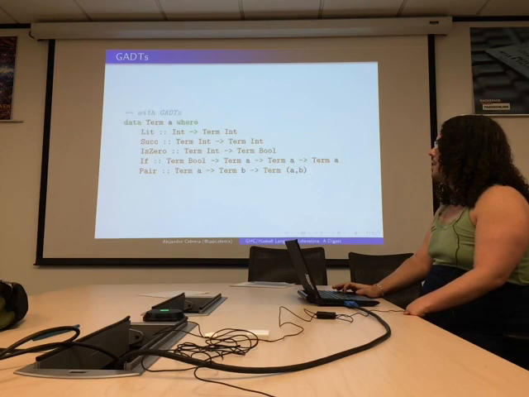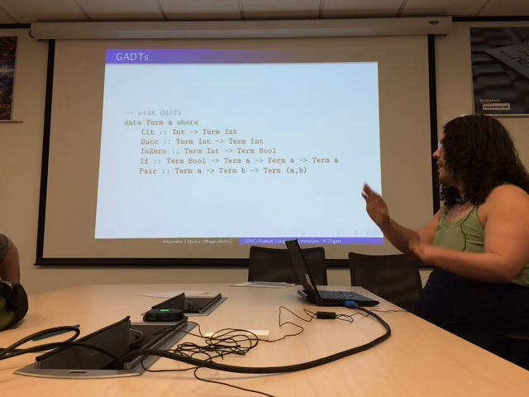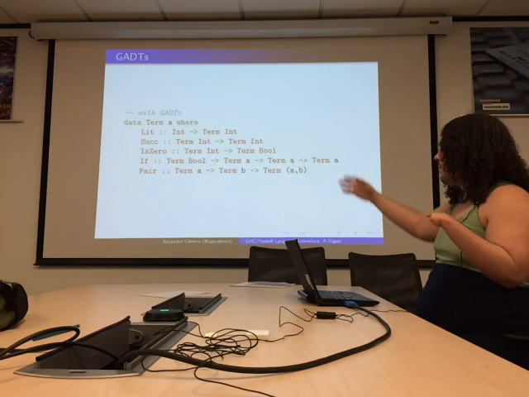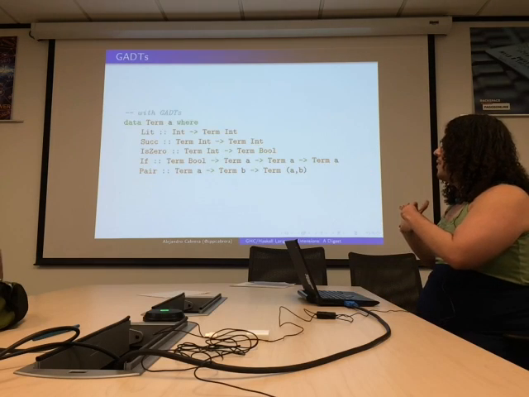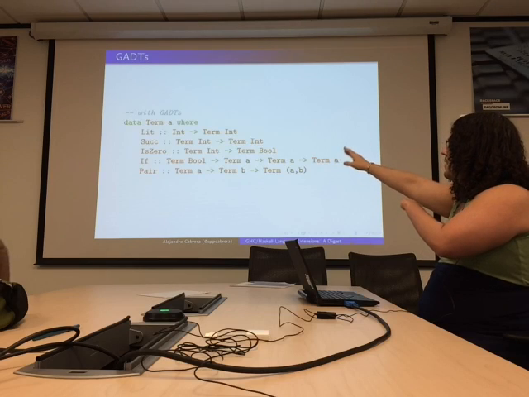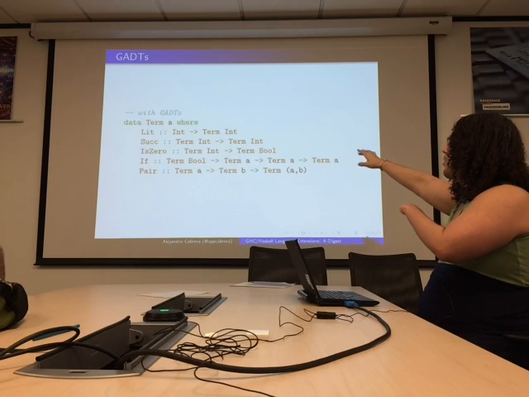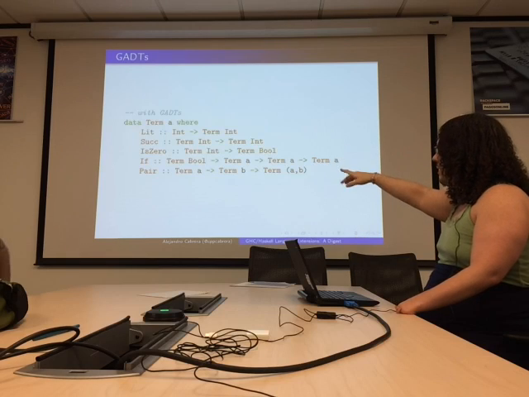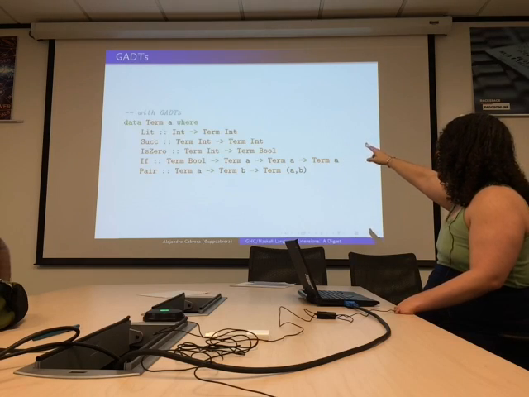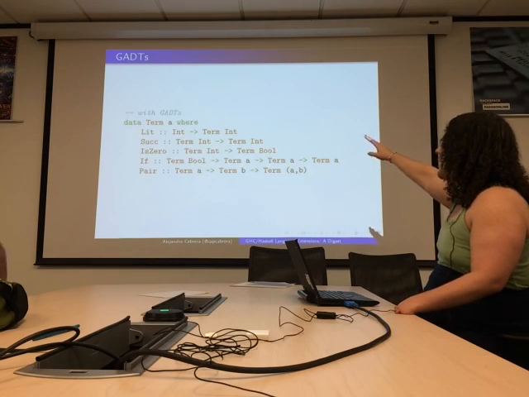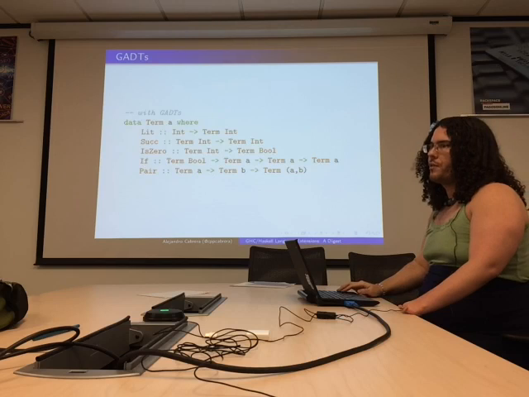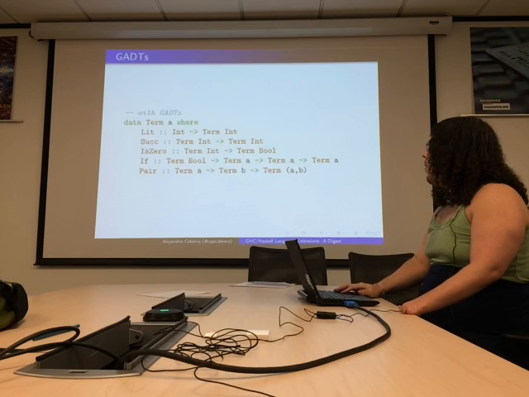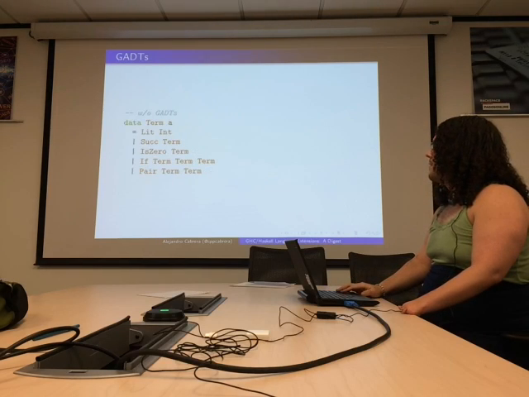The example given in the user guide is a language with polymorphic terms that can be literals that take an int and return a term of int, succ, is zero, if, and pair. Notice that all the return types on the right-hand side, the final thing that's constructed, is not necessarily a term of a. It's actually a term with some additional information about what's being constructed. That's really powerful.